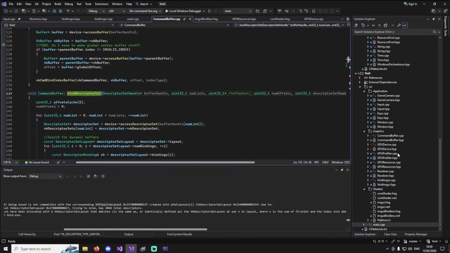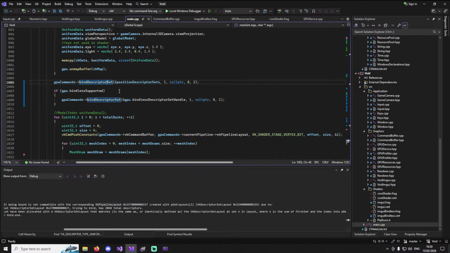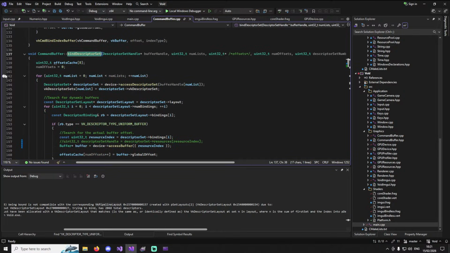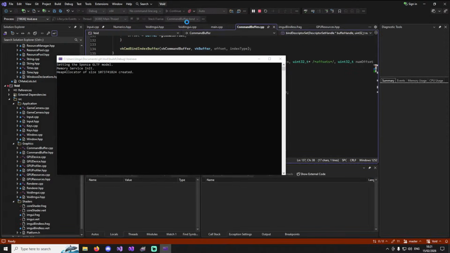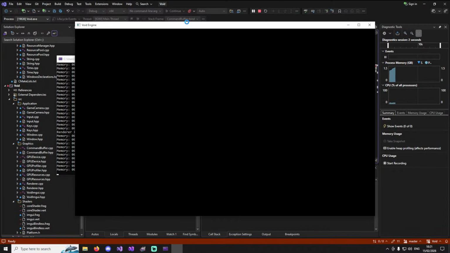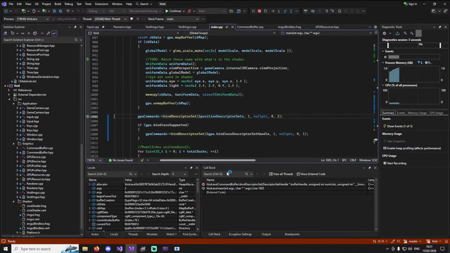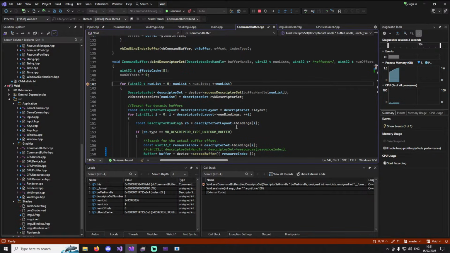Interestingly enough, this doesn't break for any other bind, which I'm going to try and work out. So if we go in here and add a breakpoint, we'll see. Okay, so this is in here. Okay, so we're binding this. Very cool.